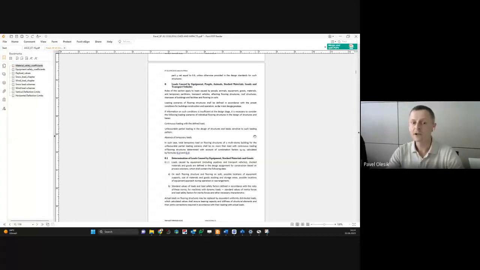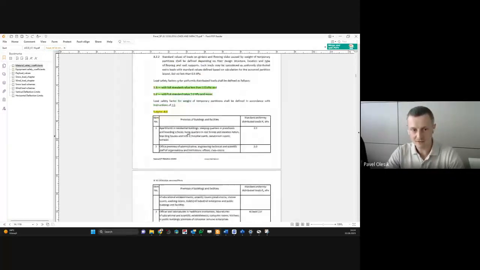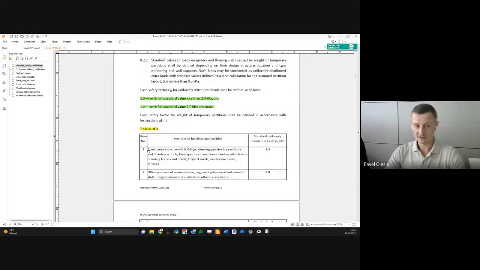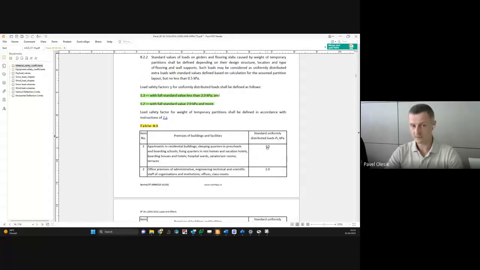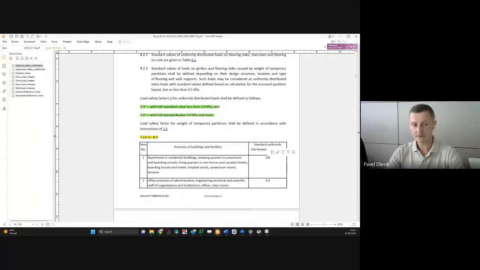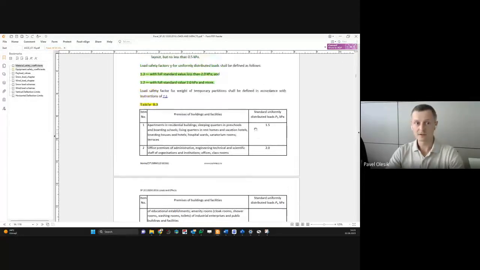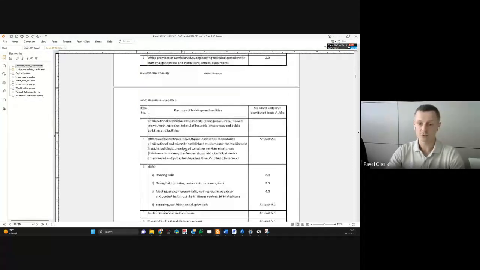Another example, I understand your question. Another example, this table for distributed load. If we have a residential apartment, we should take 1.5. If our load is less than 2 kilopascals, we must take a 1.3 coefficient. If we have offices, this is 2. It's written that if this is 2 and more, we should take 1.2. So for this, we must take safety coefficients 1.2, etc.